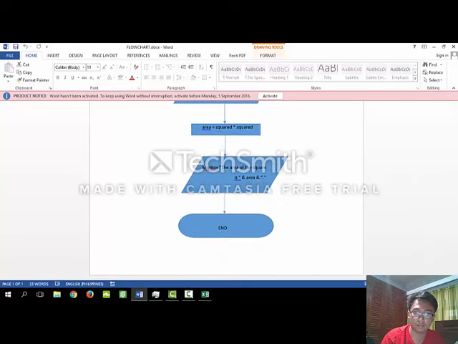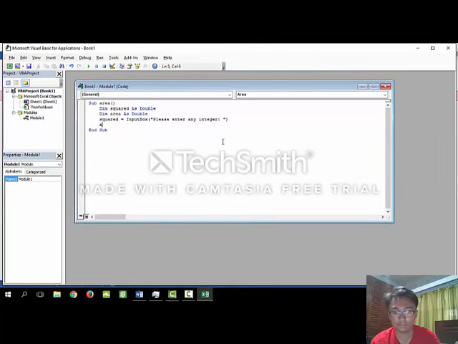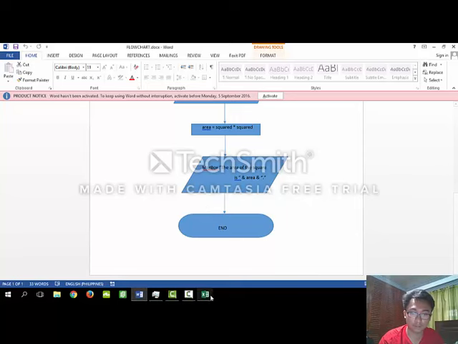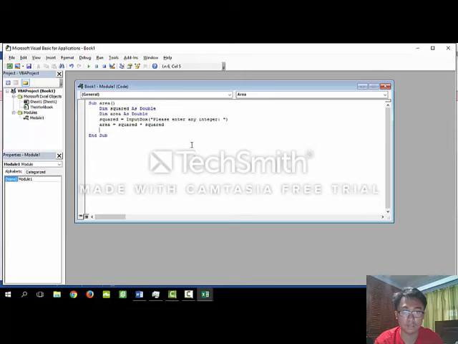Time for the process block: area equals squared times squared. Next will be the output block, message box, the area of the square is, concatenation, area, concatenation to put the period, and we're done.